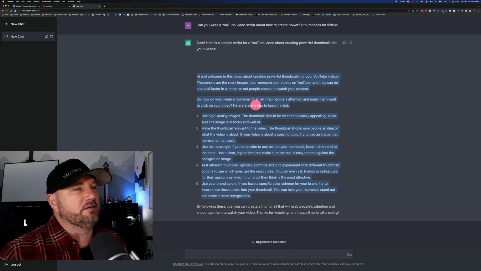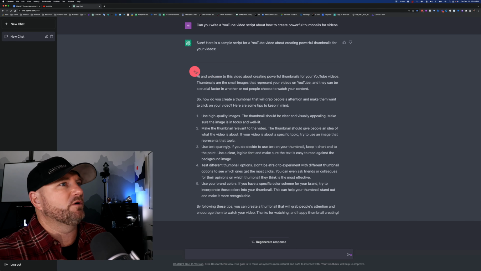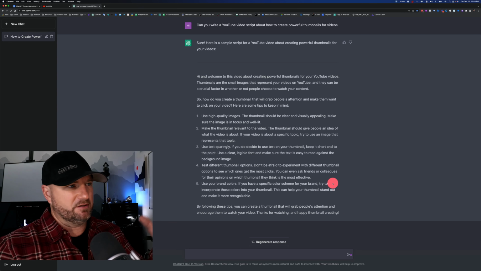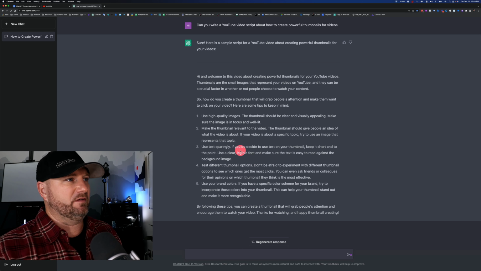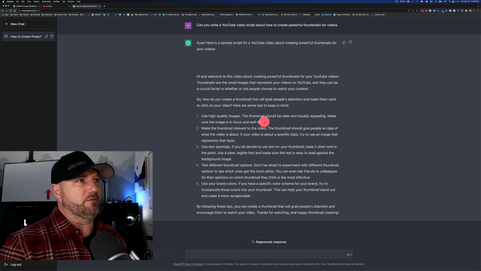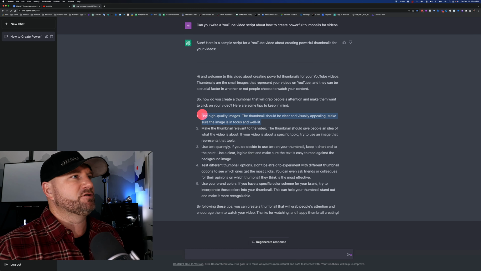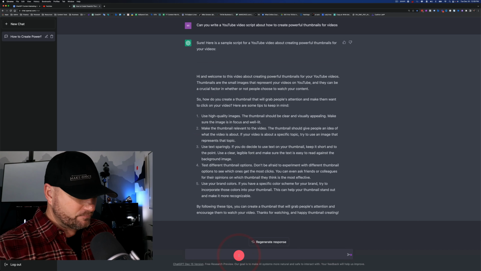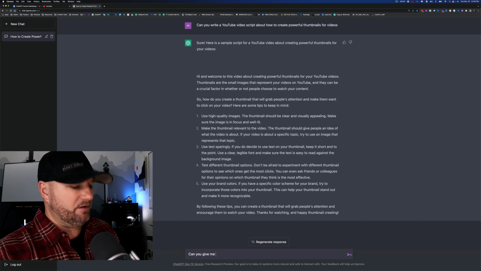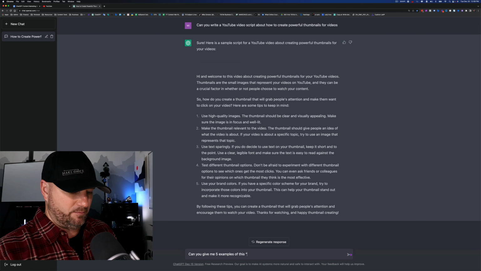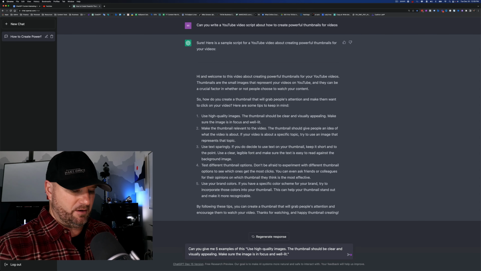And as you can see, it just literally wrote an awesome script for us. Sometimes I'll just screenshot this like Command-Shift-4 so I have it. And then I can reuse it and type it up the way I want. But with this here, like use high quality images. The thumbnail should be clear and visually appealing. Make sure the image is in full focus and well lit. So I could take this, copy it, okay? And I can come down here and say, can you give me 5 examples of this? And then I'm just going to paste that in there, okay?